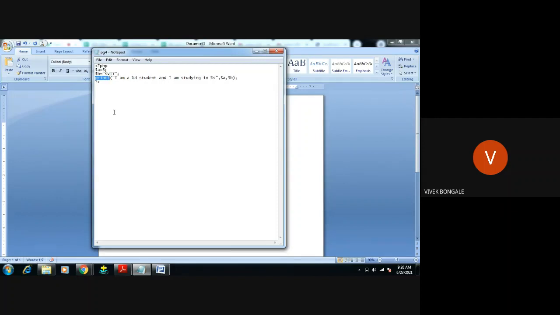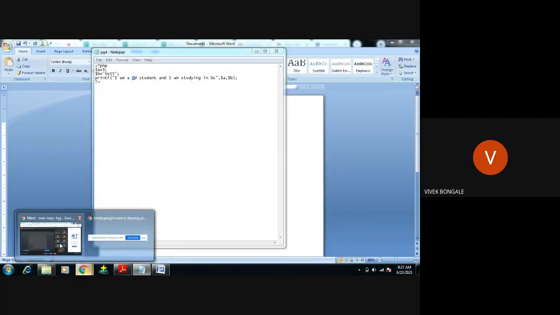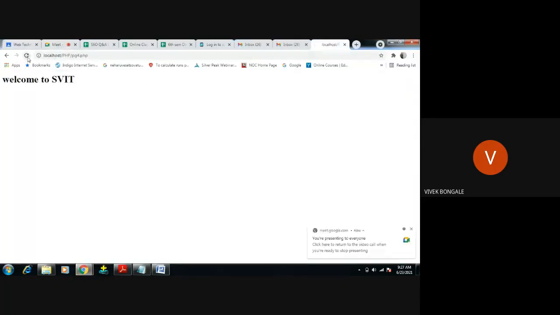Not echo. If you use echo, this 5 will not display. You will get some error there. That is the reason if you want to use any format specifiers, there we can use the printf function. So I will show the float part also. Save this, go to the browser. We can see here the statement we got: I am a five student and I am studying in SVIT. So here we passed an integer value and also a string value.